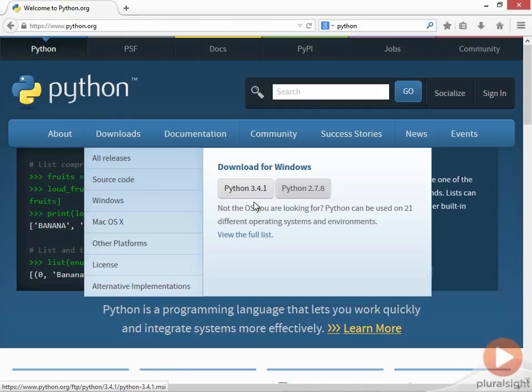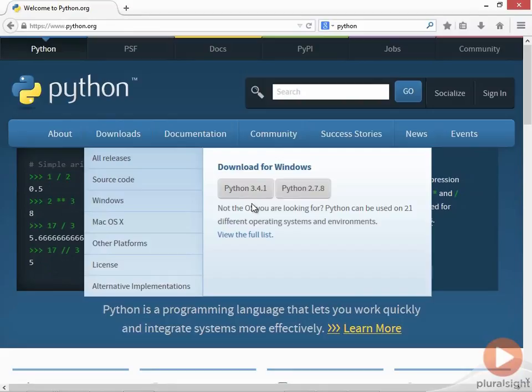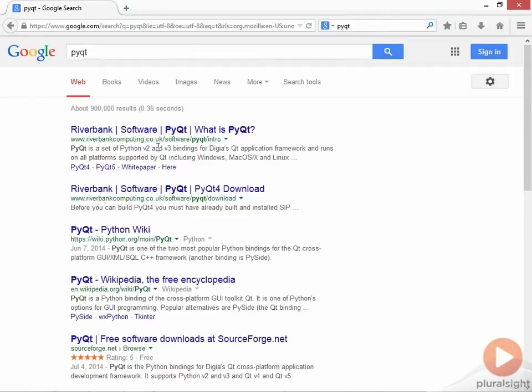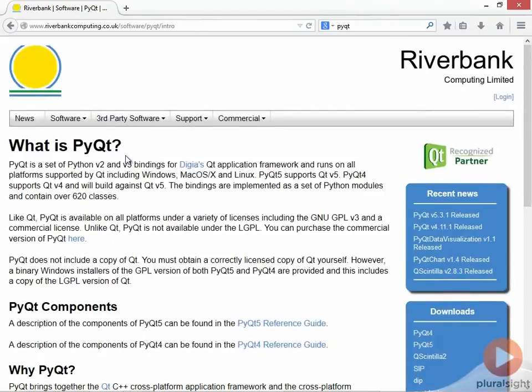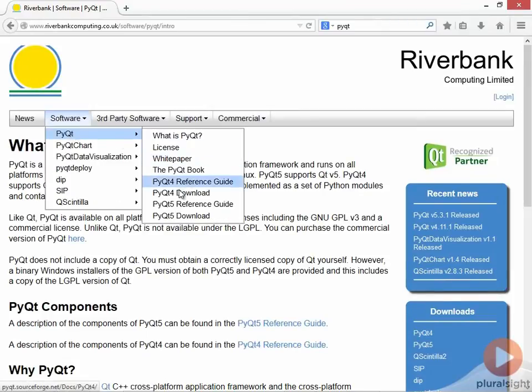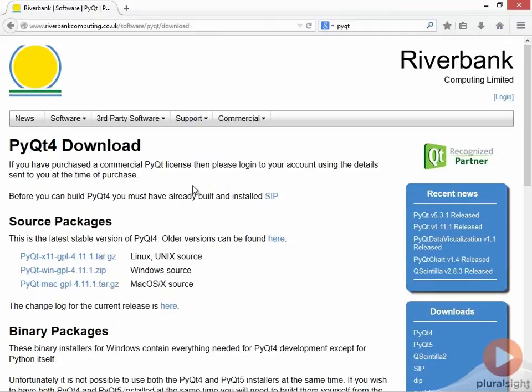And secondly, and probably more importantly for this course, we need to download the PyQt framework, or library, if you will. Let me Google PyQt. The first result that pops up is the Riverbank software. This is the company behind PyQt. If I hover over this software, go to PyQt, and select PyQt 4 download, it's going to take me to the PyQt 4 download page.